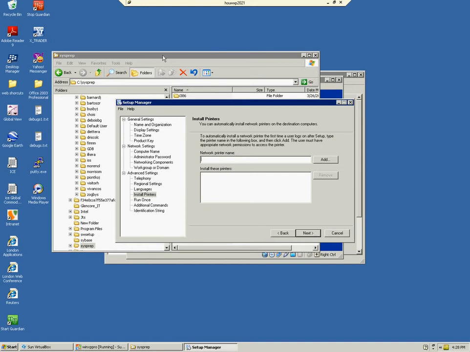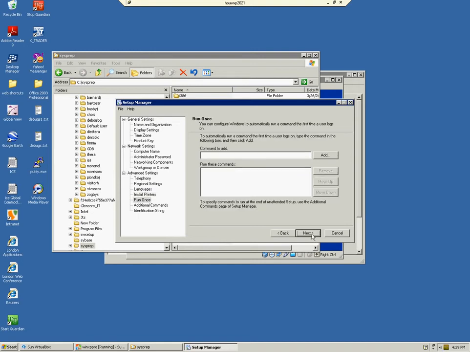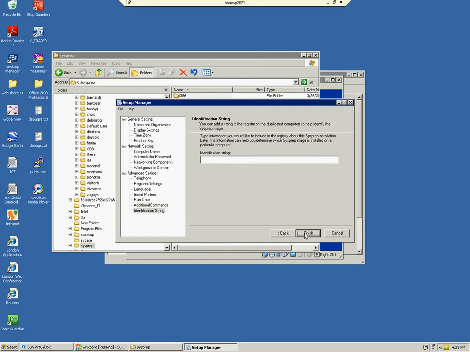Next thing we'll do is run once. This is a feature where you can add scripts or commands to run the first time a user logs in. This can be helpful for running scripts or batch files, depending on what your needs are. And the same thing here, additional commands and identification strings, you can run those. And in our case, we don't use them.